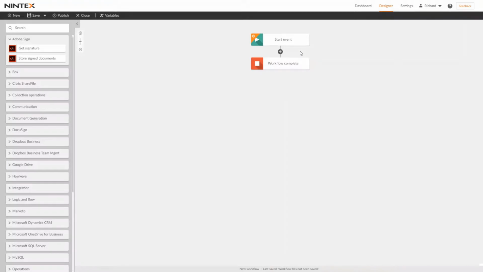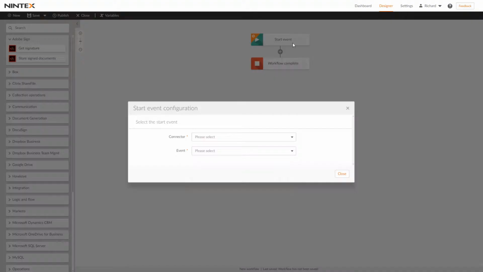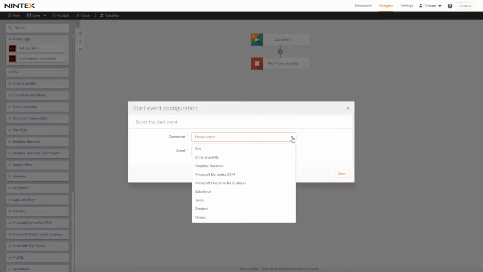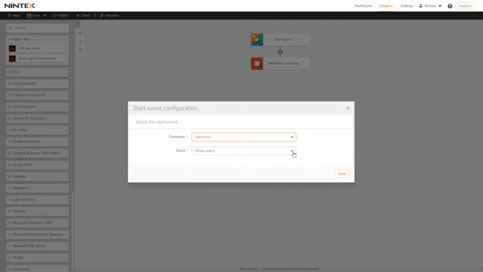Nintex Workflow Cloud provides you with different connectors that allow you to kick off a workflow when something happens in a line of business system. For our scenario, we're going to focus on Salesforce. So clicking on the start event, we provide you with a pop-up screen where you can select one of the many connectors we provide. In our case, we're going to select Salesforce, followed by selecting the event that you want to trigger that workflow from.